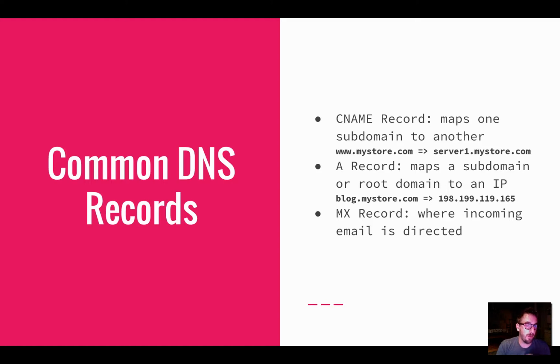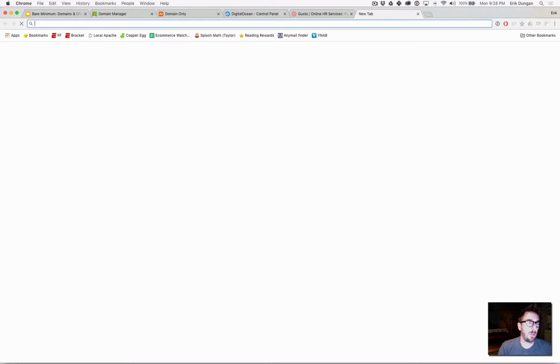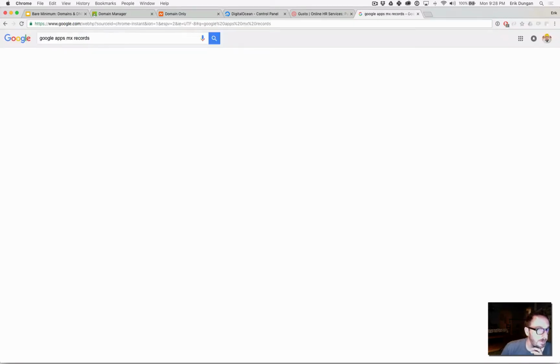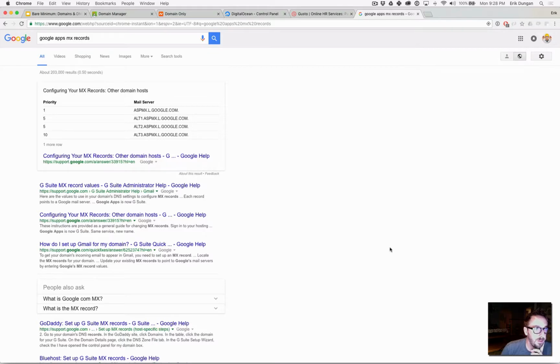Now, the third, probably most common or most important DNS record is what we call an MX record. And that simply tells the DNS system where email is handled. And you can see, for example, if you use Google Apps, like a lot of companies do these days, they have their own MX records.